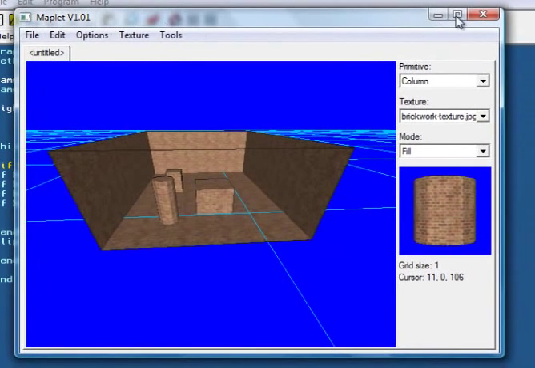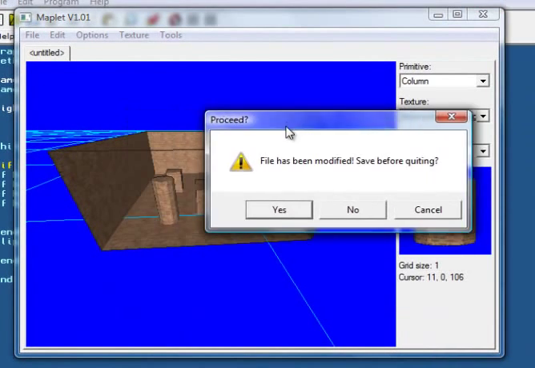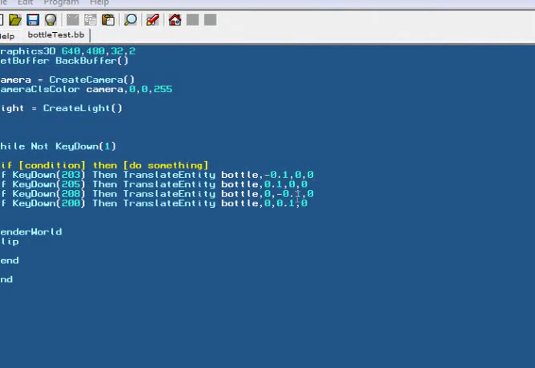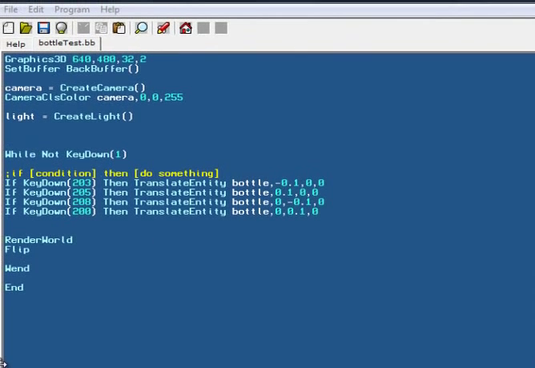And yeah, so let's go ahead and close out Maplet. And since this isn't really a serious project, nothing too complex here, just a little test scene, we don't really want to save the actual project file once we have finished.